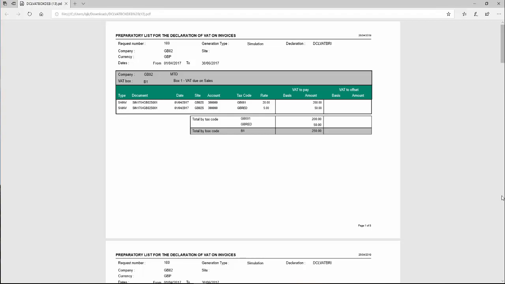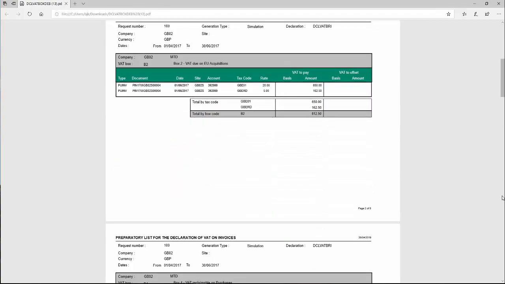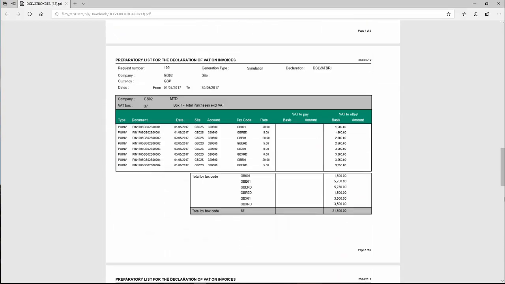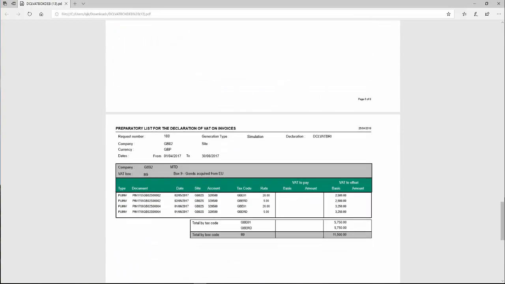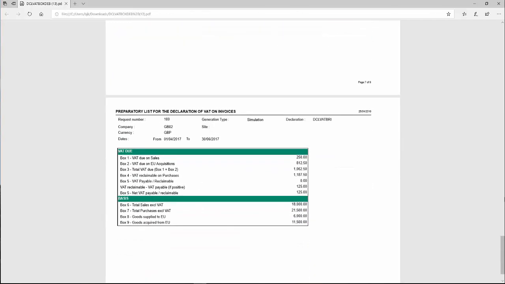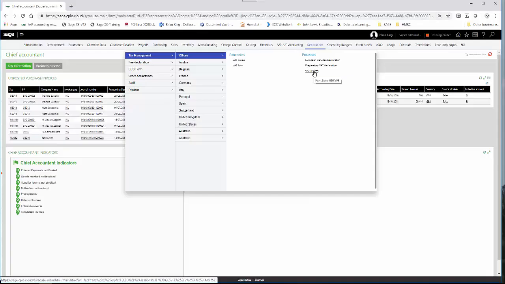So as we asked for, box B1, box B2, box B4, box B6, B7, B8, B9. Boxes 3 and 5, of course, are calculated boxes and do not appear on this report until we get to the summary, where they do, and you can see here that boxes 1 and 2 have been added together. Final part of this process now is to submit the VAT return.